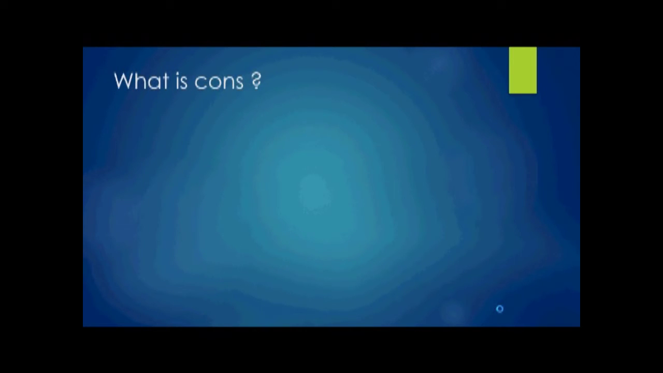What is cons? Cons is the function that joins an element to a list. Cons 1, 2, 3 with A B C D returns the list 1, 2, 3, A B C D.